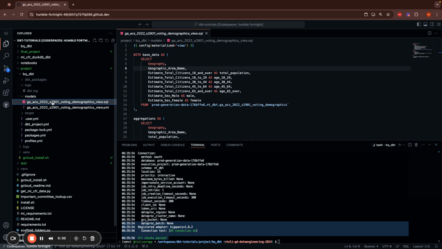So I created a SQL file that instructs DBT to materialize the output of this model as a view. So this means that the SQL queries will be stored as a view in the BigQuery database, allowing for repeated use without the need to re-execute the computation. There was also some data preparation that I did in the base data.